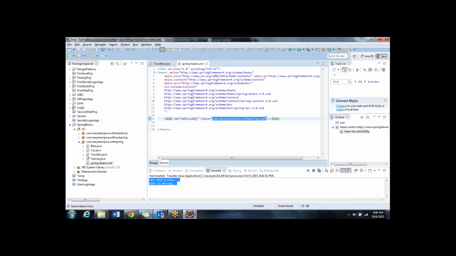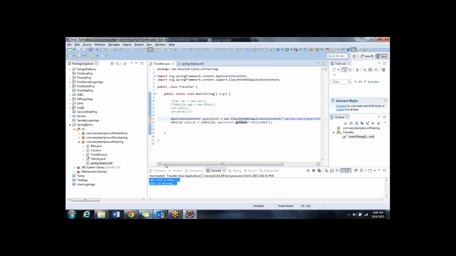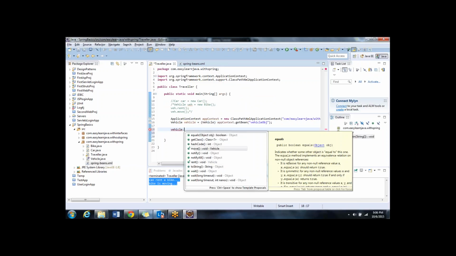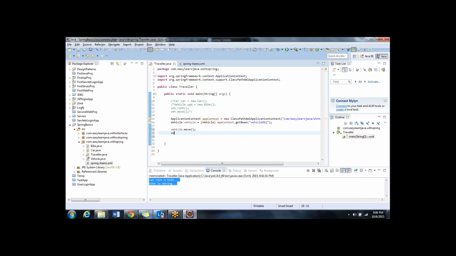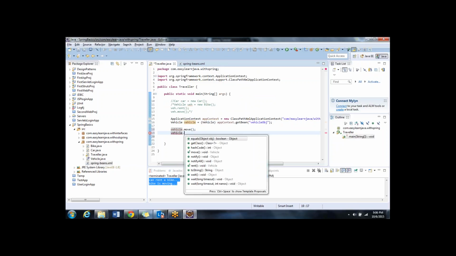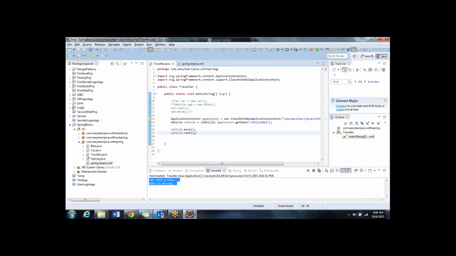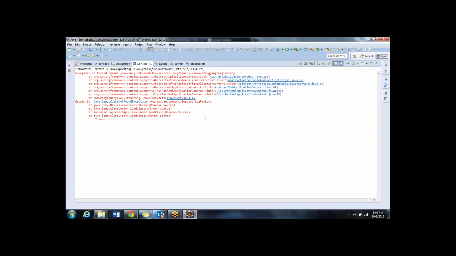Okay, clear with the first step, how Spring is creating an object? So now I say vehicle dot, I can say move or vehicle dot rent, I can say anything. Vehicle dot rent. Once I go back and run this, something went wrong. One second. Java.lang.ClassNotFoundException. Oh, okay.